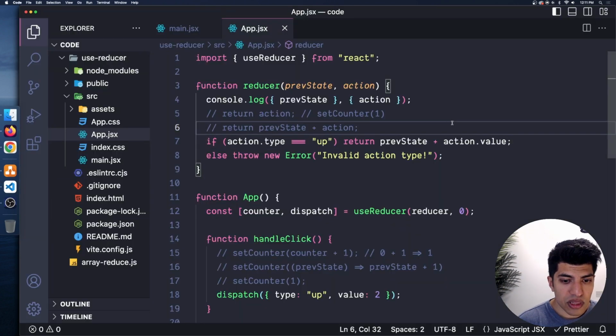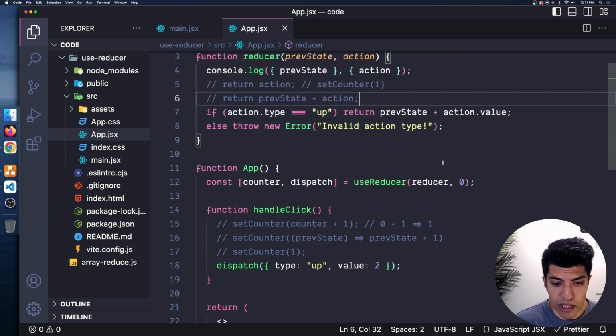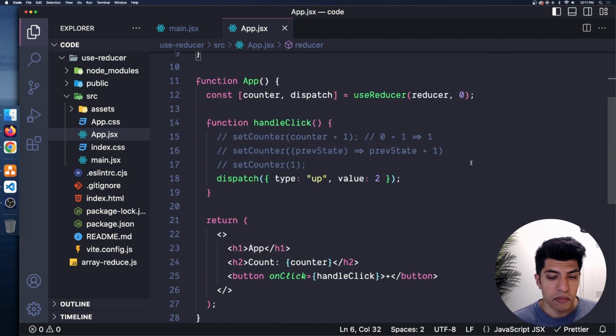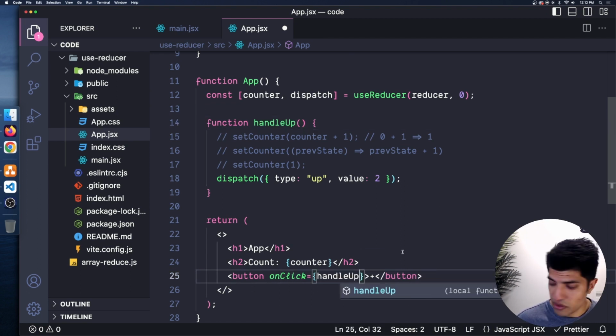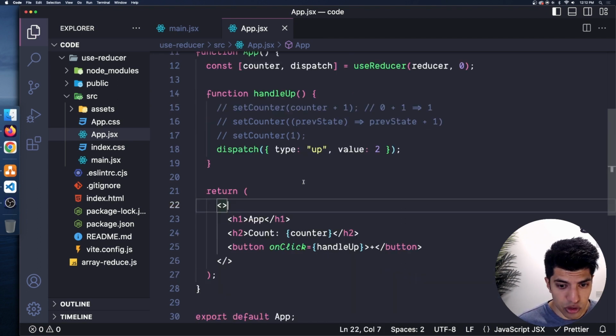So now what this allows us to do is get really, really flexible with how we can actually use our reducer. So let me show you what I mean. I'm going to see if I can make a down button and then a reset button, just to make you see how this makes it a lot easier to manage this state. So I'm going to change this to handle up. I'll call this handle up, and I'll change this to handle up down here, just so that we have the function for handling the up button.